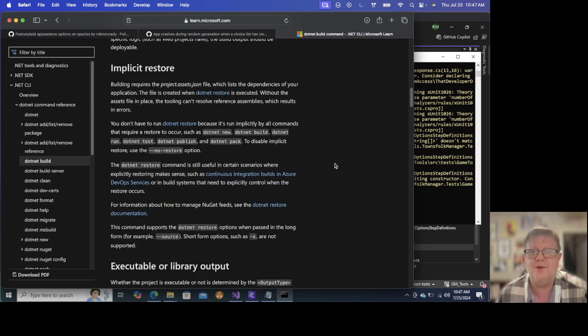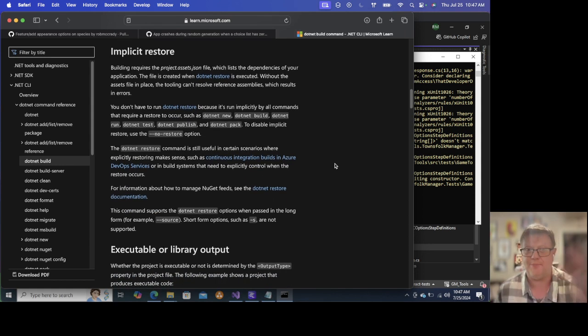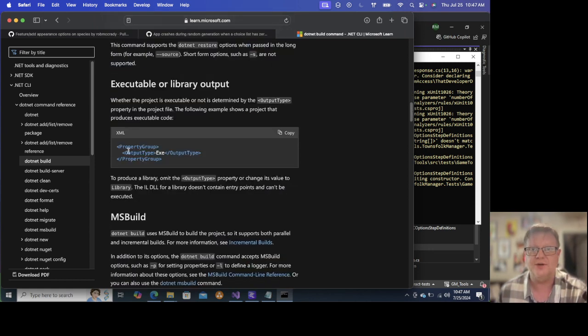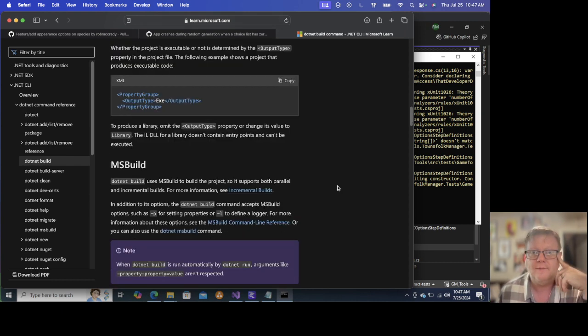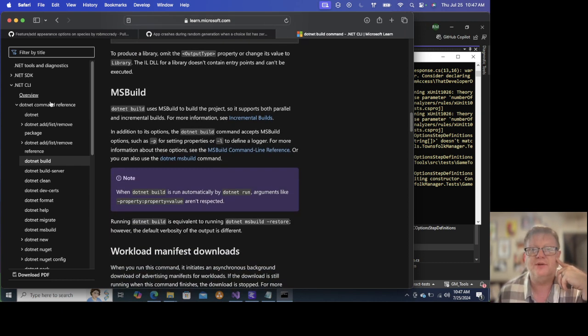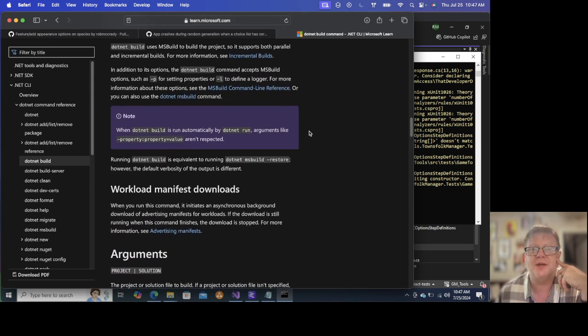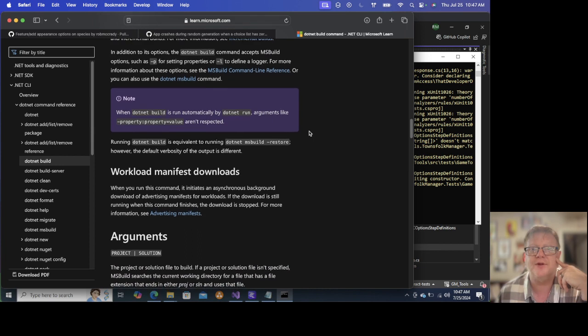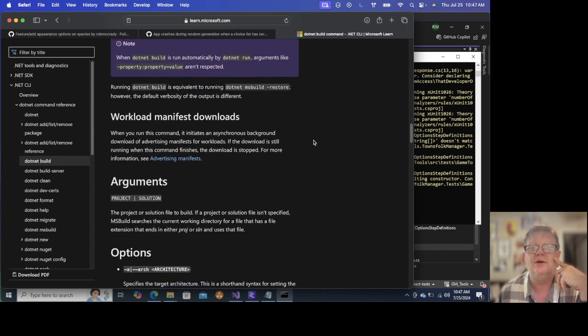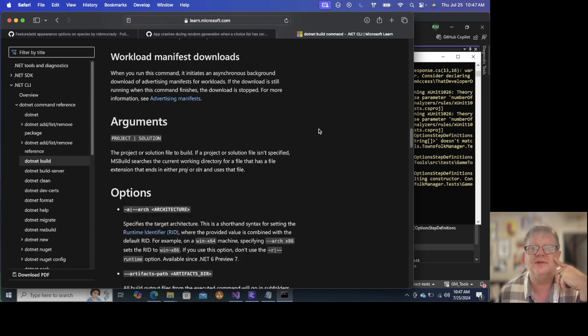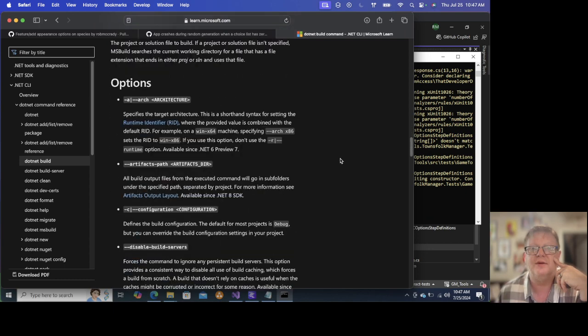Implicit restore. Yeah, we definitely want to do a restore on any of the packages when we build because those might have changed. Executable or library output. I'm not really that worried about that. We use MS Build. So it supports both parallel and incremental builds. For more information, see incremental builds. I don't care about that right now. .NET Build accepts MS Build options such as P for setting properties or L to define a logger. Okay. Workload manifest downloads, arguments, etc.